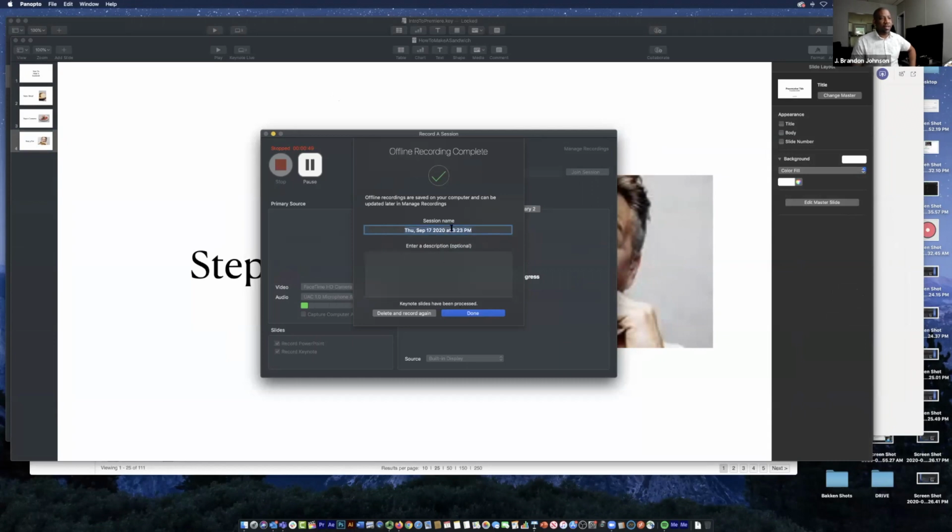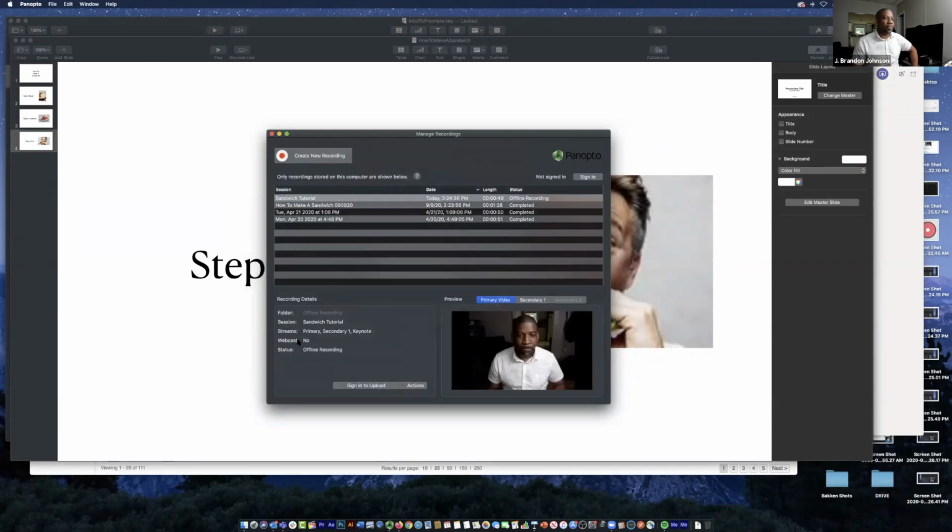I can name the session, so I'll just name the session here so I can remember. Sandwich tutorial. Okay. So now you see, here's where it says offline recording done.